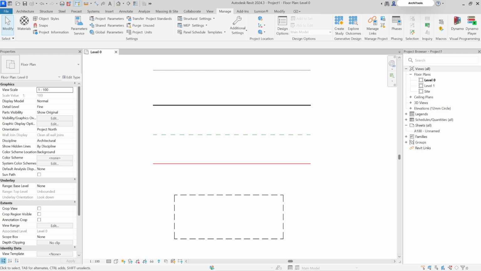In this video, I will be telling you how we can create or adjust the line types of detail items as well as visibility line types of various model items. So let's jump into it.